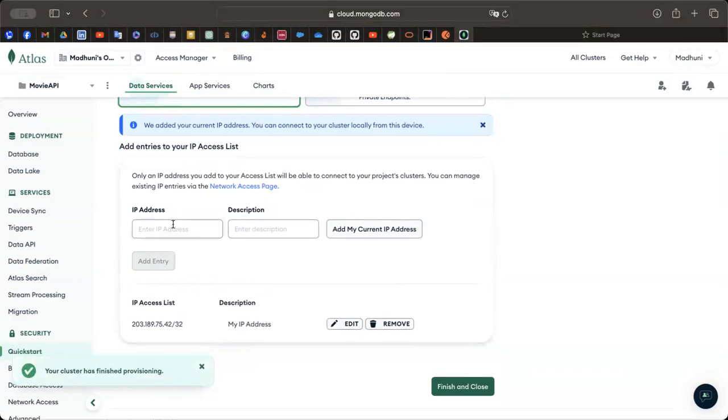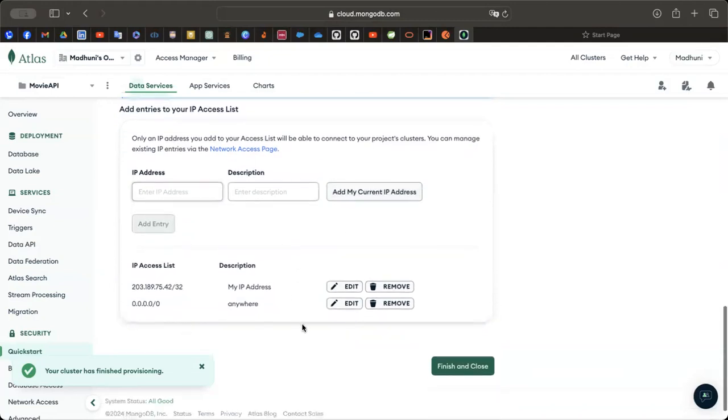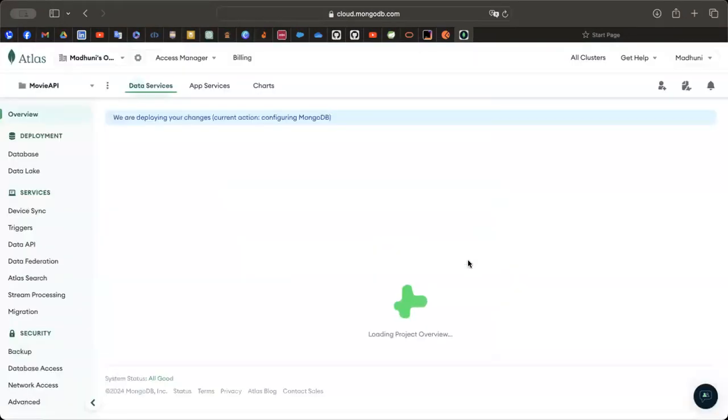But here I'm going to give 0.0.0.0/0. That means I'm going to allow access from anywhere. I'm giving a description as well. So let's add the entry. Here it is, right? Then finish and close. Can go ahead with the overview.